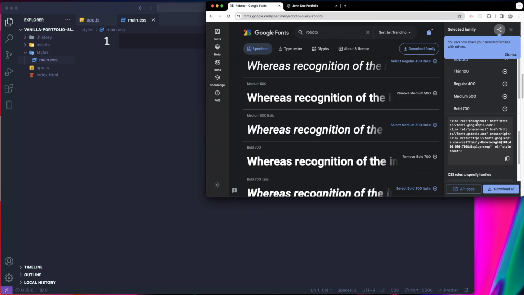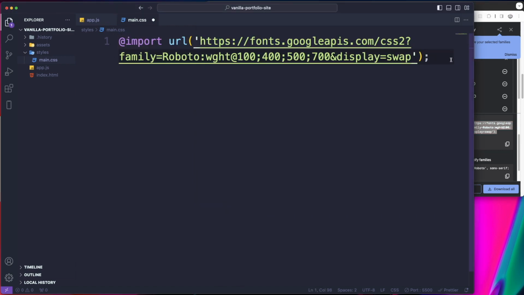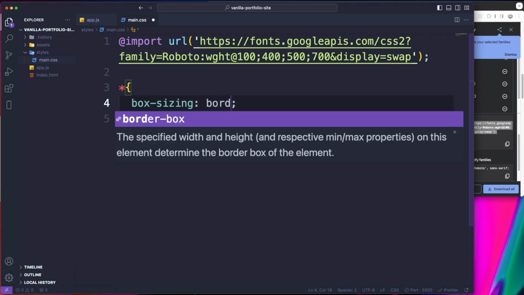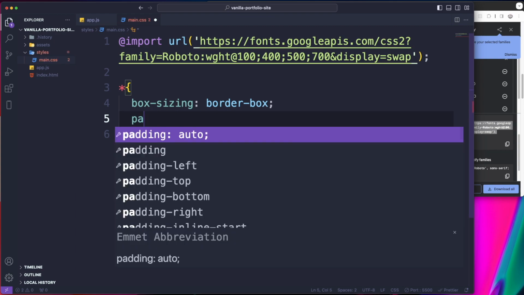Click on that, and I always do the import. So click on import and just copy this code like that. And then inside of the main CSS, we're just gonna go ahead and paste that at the top of it. So let's do some general styling. This is where all our general styling is gonna go inside of our main.css. So we're gonna do a box sizing of border box. We're gonna do a padding of 0.